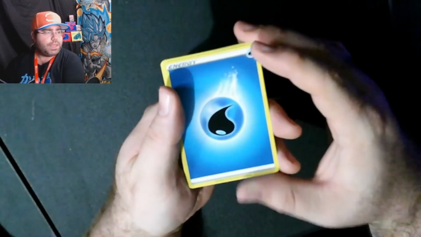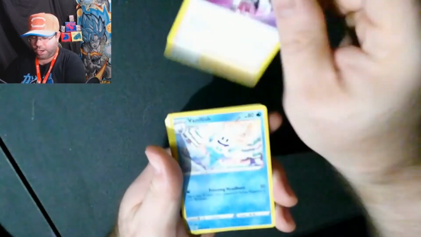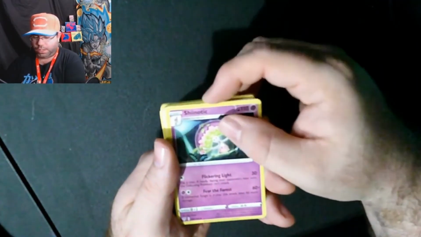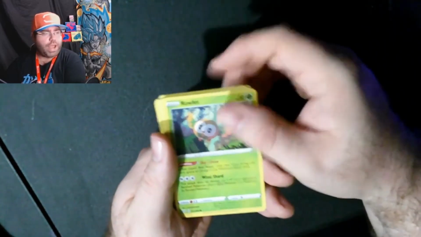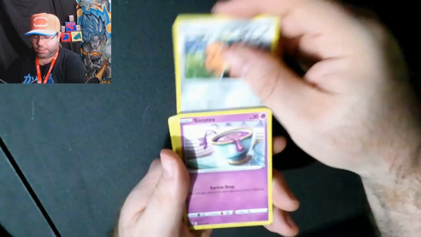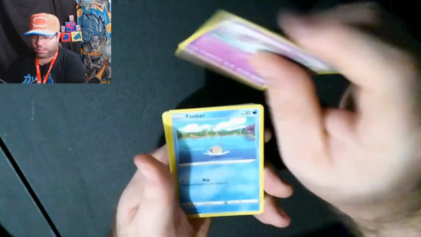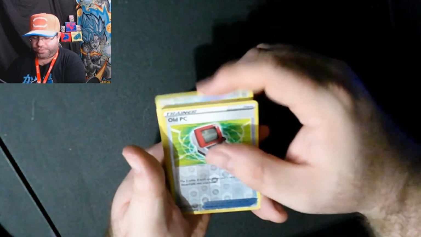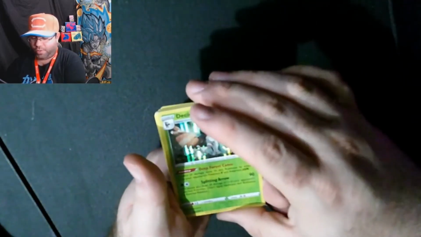Energy. Trainer. Vanillish, Chenotic, Rowlet, Wishiwashi, Q-Font, Sinesti, Phoebus, Reverse Foil Trainer Card, another regular foil, Decidueye. Already pulled that card. Oh, this is bad. Oh, 1, 2, 3, 4.